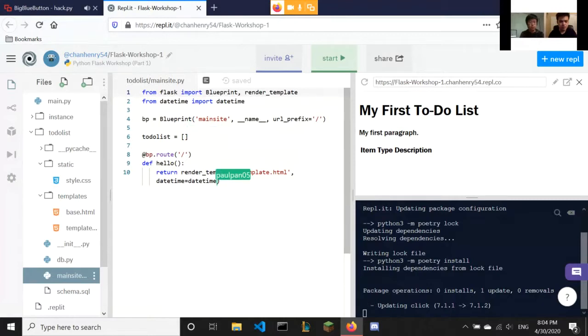So what we do here is we pass in another param called to-do list, which also equals to-do list. So the first to-do list is basically how it's going to be named inside the template file, and this is the naming of the object itself. Okay, so now we have an empty array.